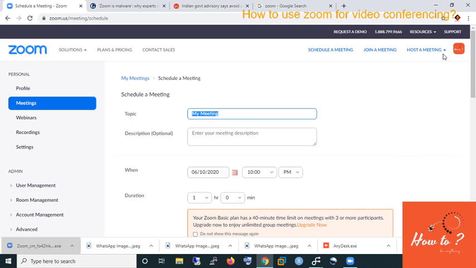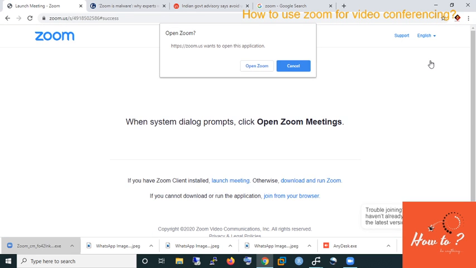For the instant meeting, I'm just going to start an instant meeting. So there are options with video off, video on, and screen share only. Let's start with this video off option. Here on my PC, Zoom is already installed, so it is prompting me to open Zoom. In case you are doing it the first time, it will let you download the Zoom application and then redirect you to it. So let's start with that.